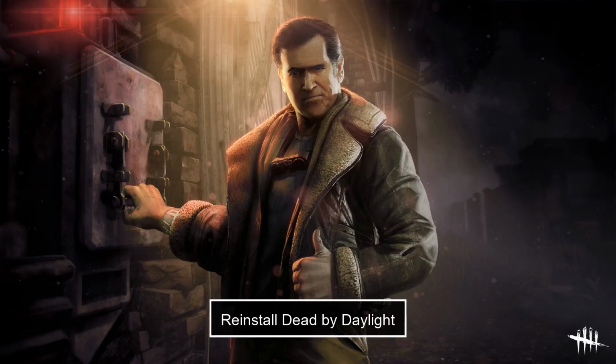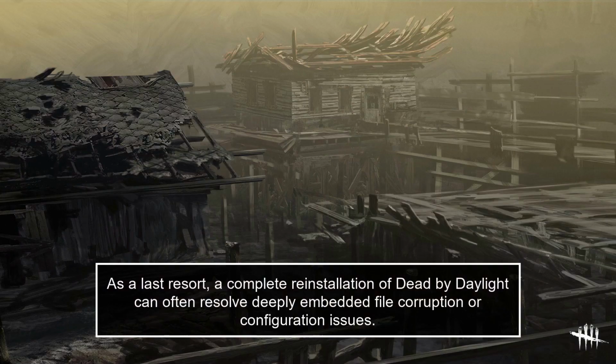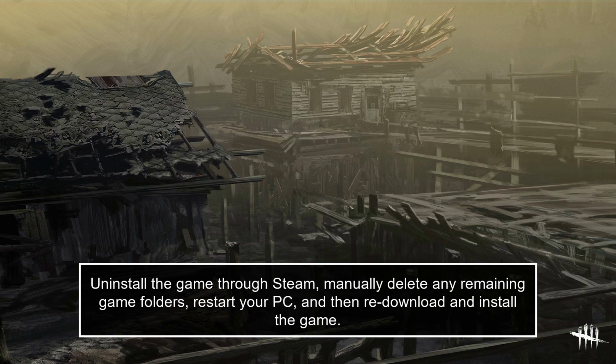Reinstall Dead by Daylight. As a last resort, a complete reinstallation of Dead by Daylight can often resolve deeply embedded file corruption or configuration issues. Uninstall the game through Steam, manually delete any remaining game folders, restart your PC, and then re-download and install the game.